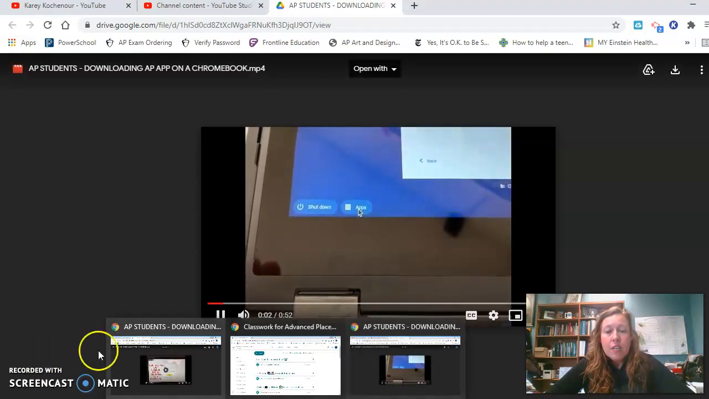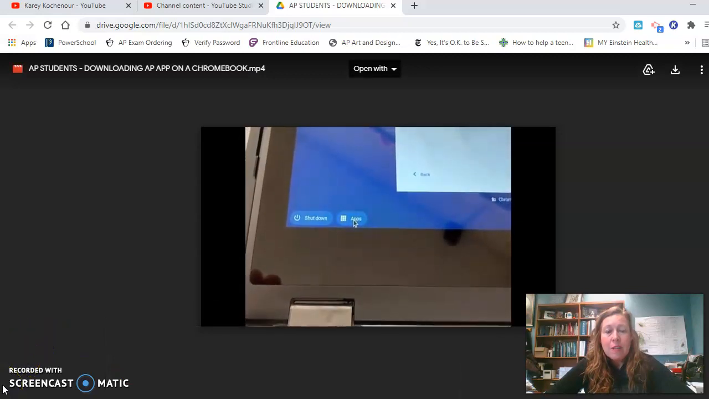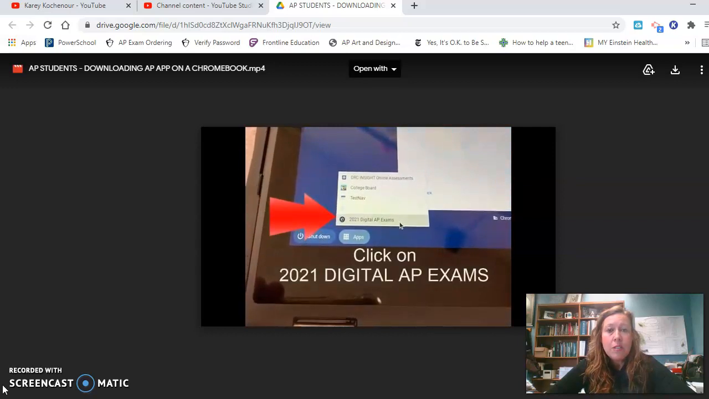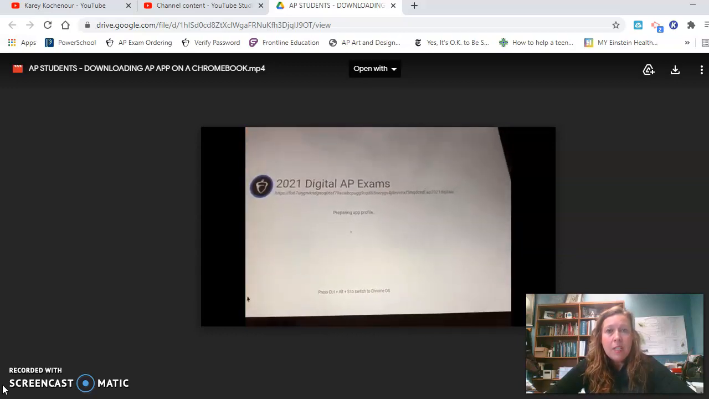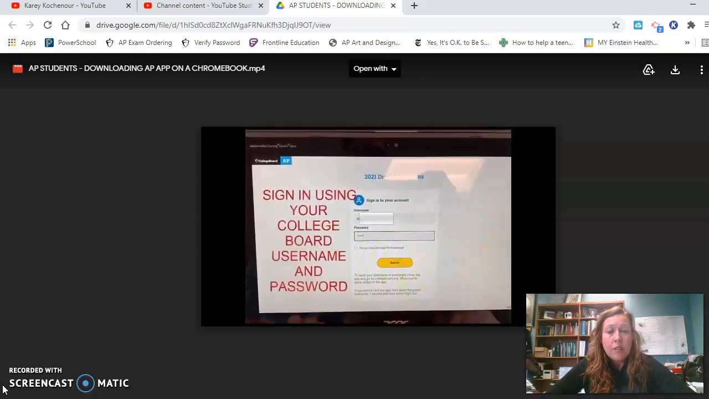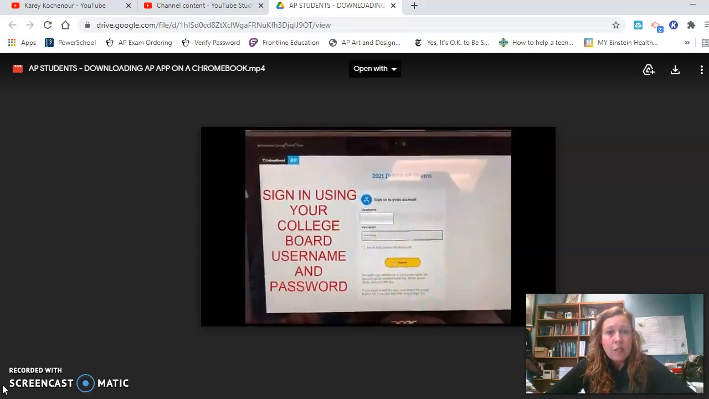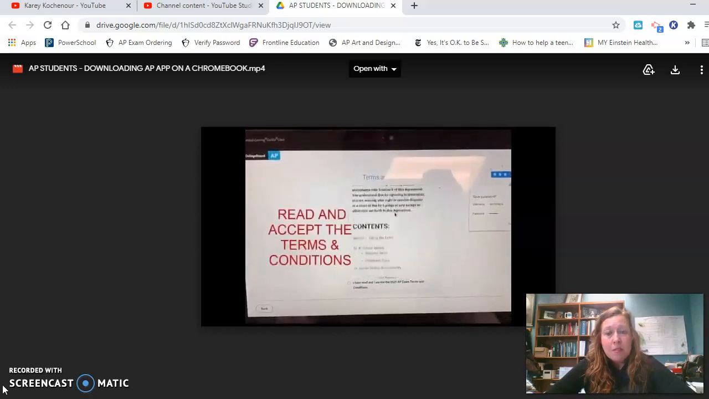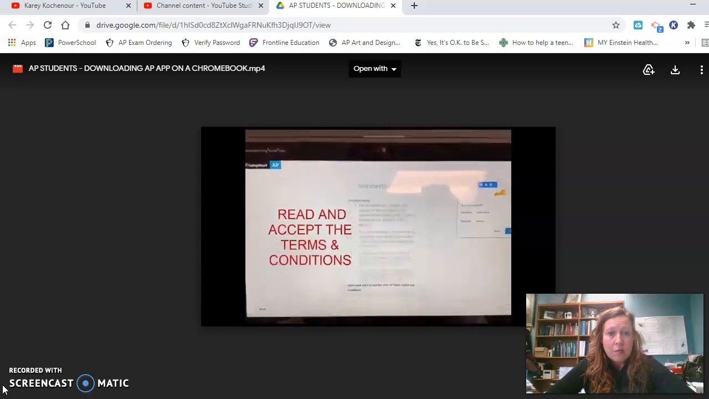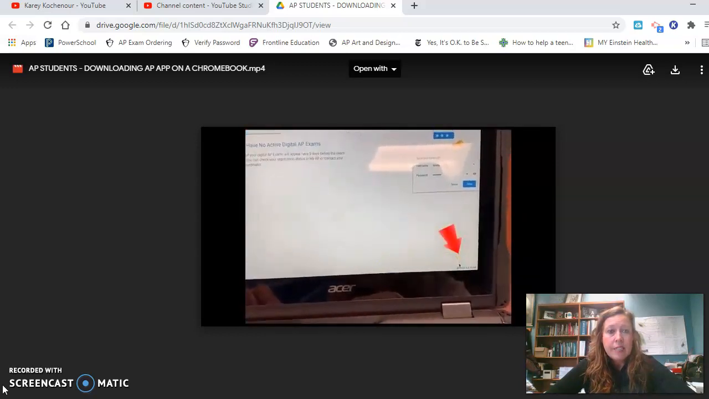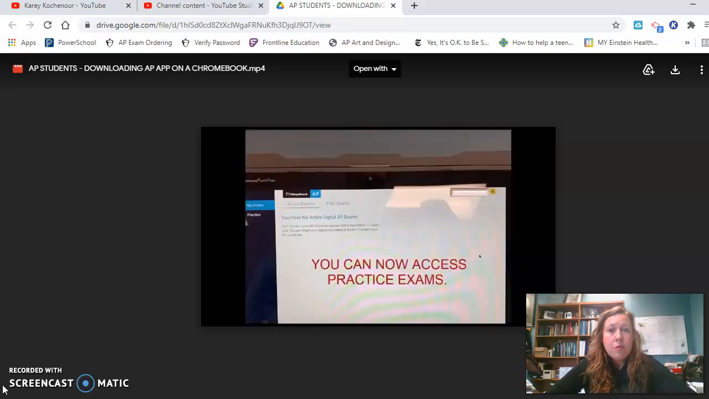So you'll see on your screen that on the bottom left hand side, there's apps. You're going to click on the 2021 Digital AP Exam app, and then that will load onto your computer. You're going to sign in using your College Board username and password. You then accept the terms and conditions. These are from College Board. Hit next. That will take you to where you're going to find your exams and practice exams.